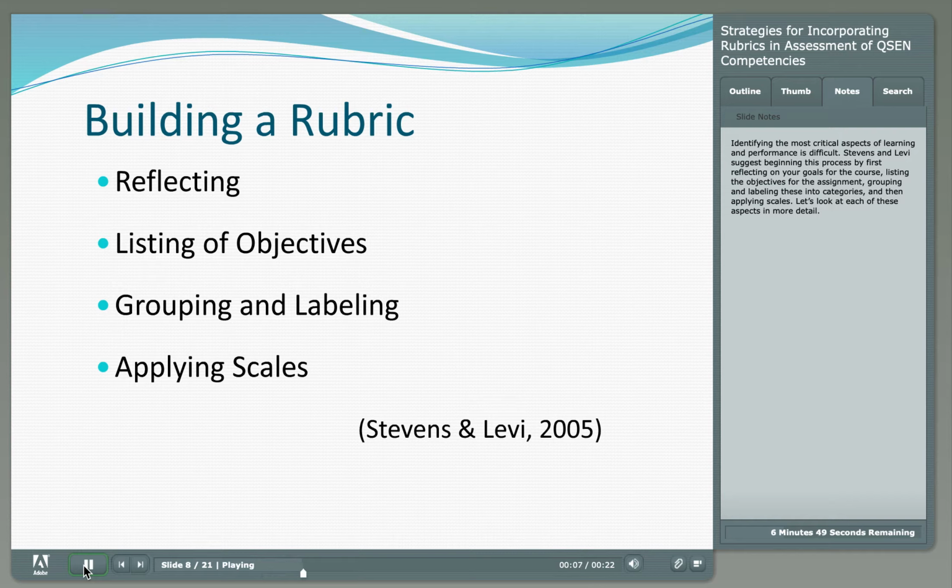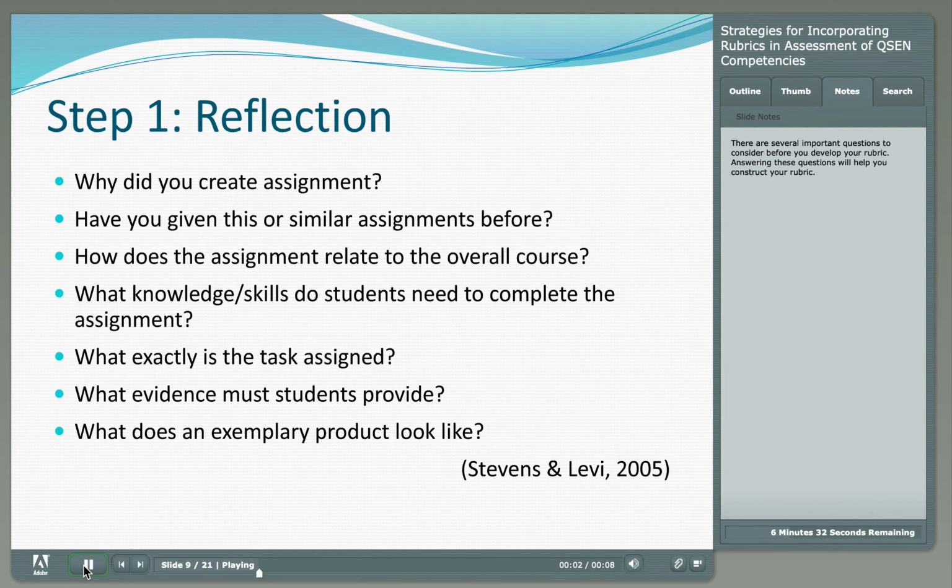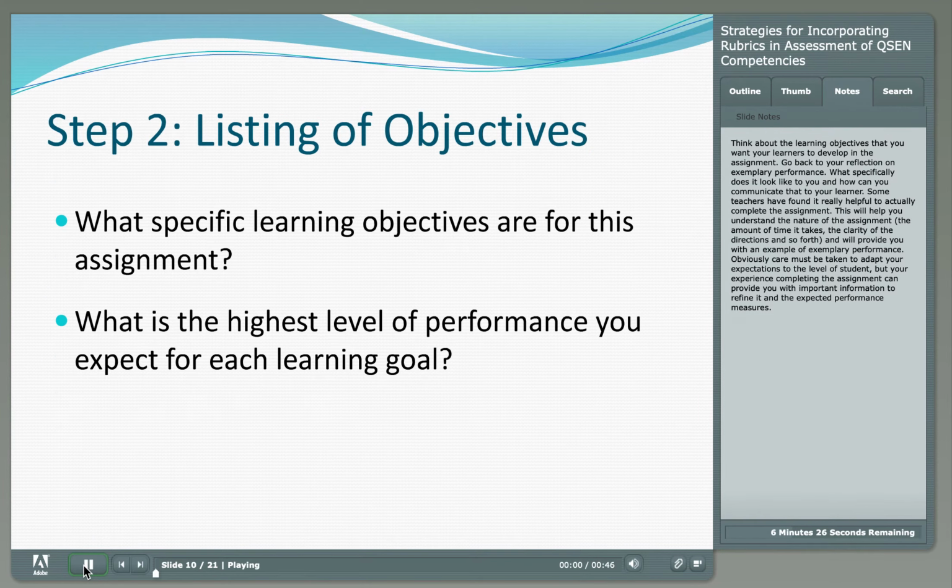Stevens and Levi suggest beginning this process by first reflecting on your goals for the course, listing the objectives for the assignment, grouping and labeling these into categories, and then applying scales. Let's look at each of these aspects in more detail. There are several important questions to consider before you develop your rubric. Answering these questions will help you construct your rubric.